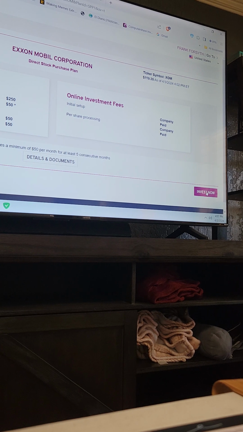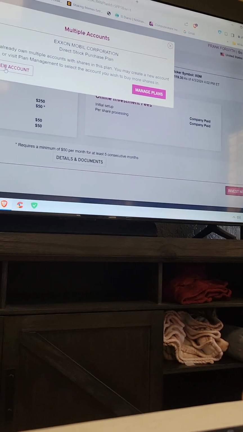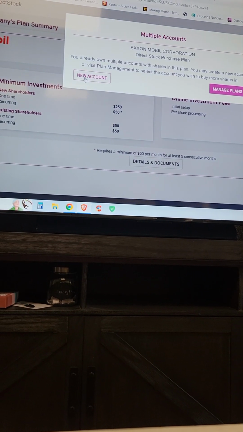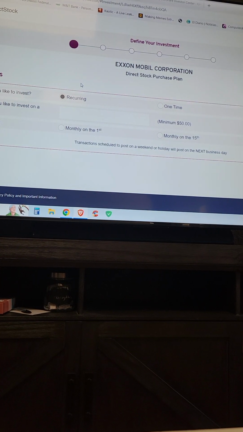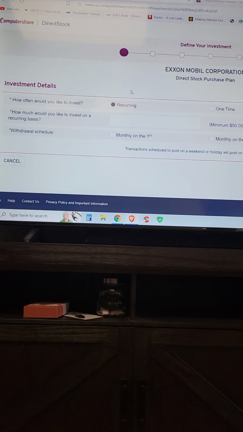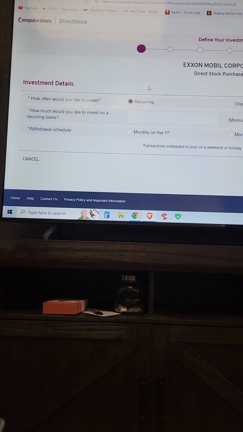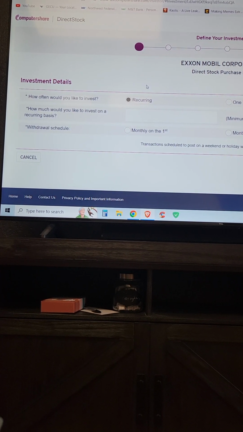So we go to Invest Now. Click on the button over there. We're going to click on New Account, since we already have an account with these guys. And you'll see the first set of boxes over here on the right will say, how would you like to invest? Do you want a recurring? Yes, that's the box we want.